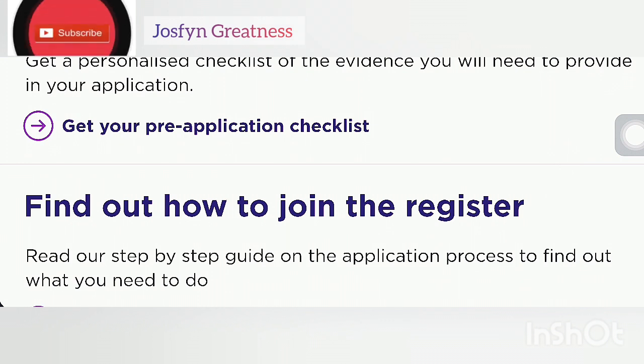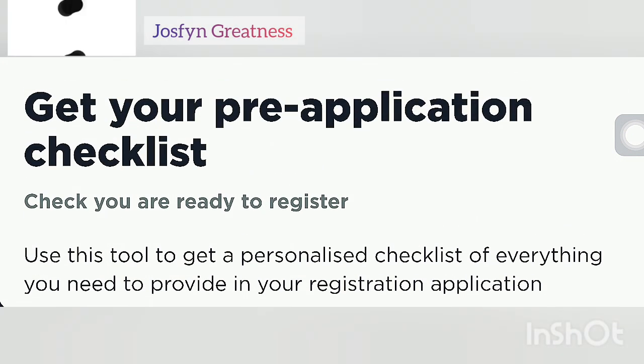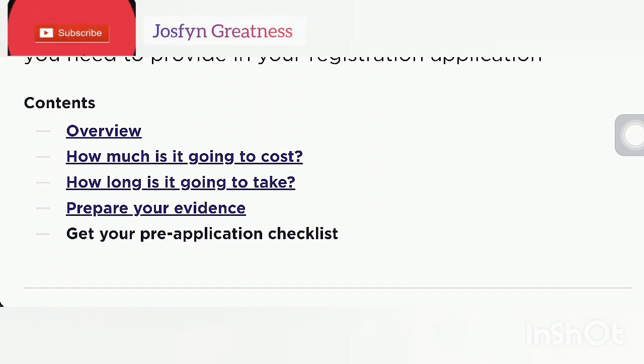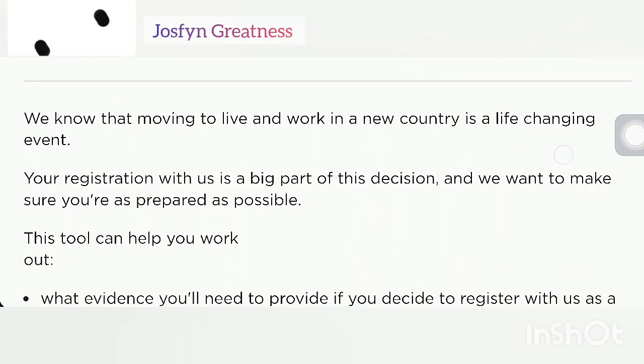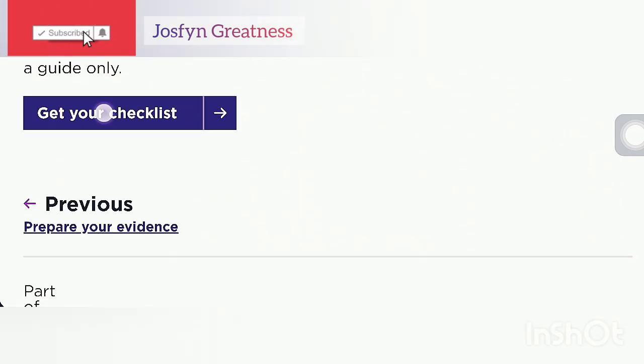So let's hit on get your pre-application checklist. So you hit on that. For everything or every journey that you are taking, you need to calculate the cost involved. So it is very, very advisable and wise that you go through your pre-application checklist. And this gives you the content overview, how much it is going to cost, how long it is going to take, and then prepare your evidence and then get your pre-application checklist. So you go to the checklist.